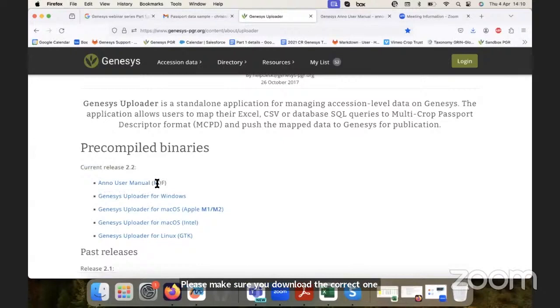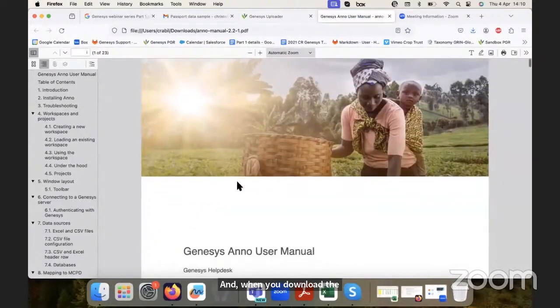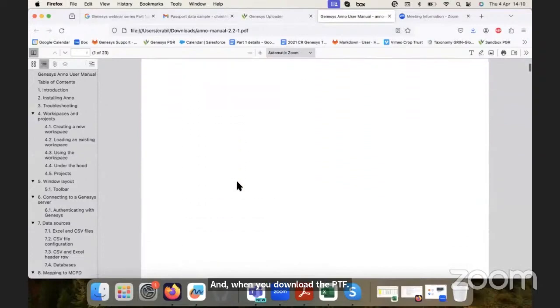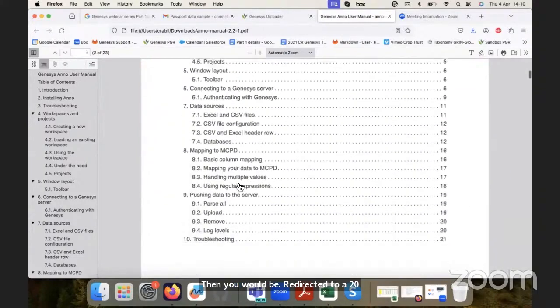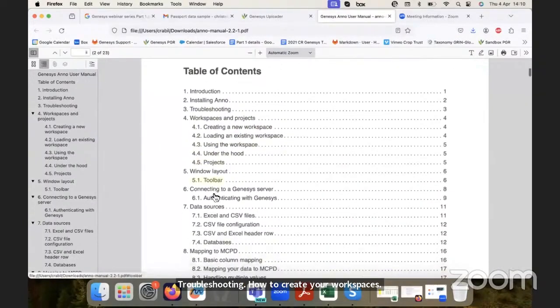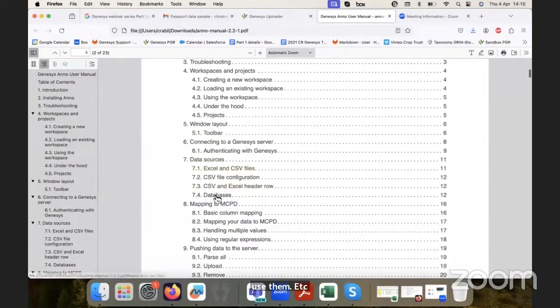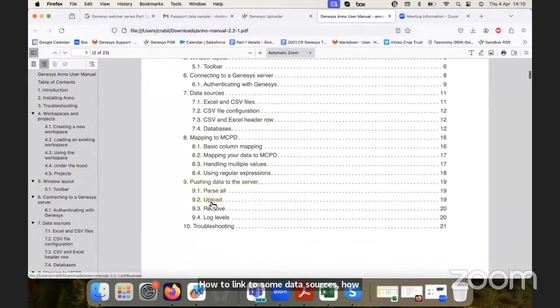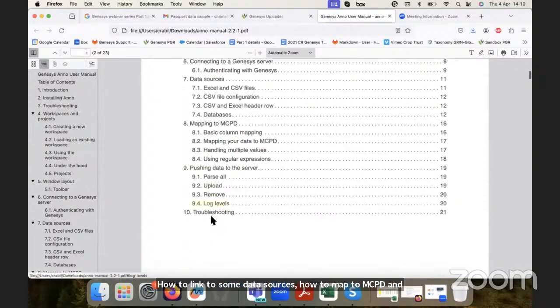And when you download the PDF, you would be redirected to a 20-page user manual that starts with an introduction to this tool. Some of you might be familiar with the tool being called Anno or Genesys Magic or the uploader tool. It's all the same one. So it guides you through the installation, troubleshooting, how to create your workspaces, how to use them, how to link to some data sources, how to map to MCPD, and how to push data, so to upload your data and to troubleshoot some issues.